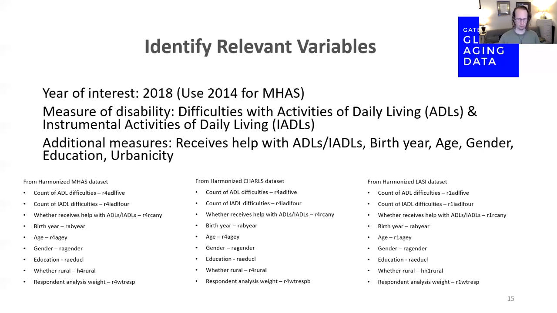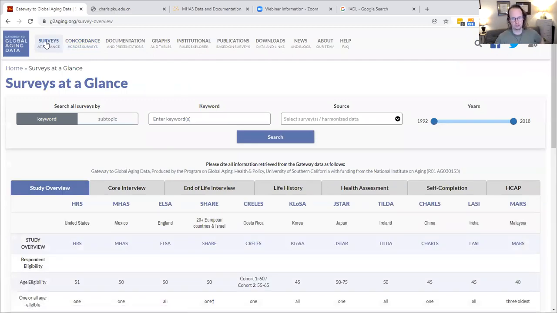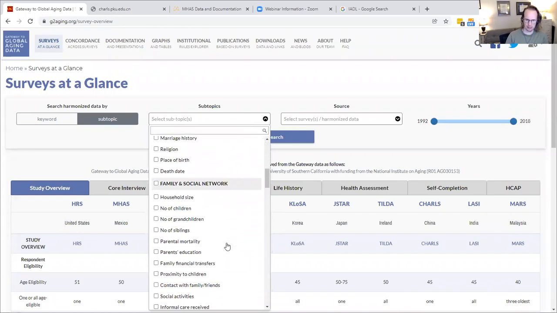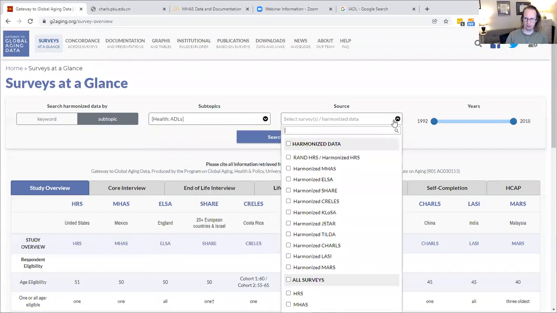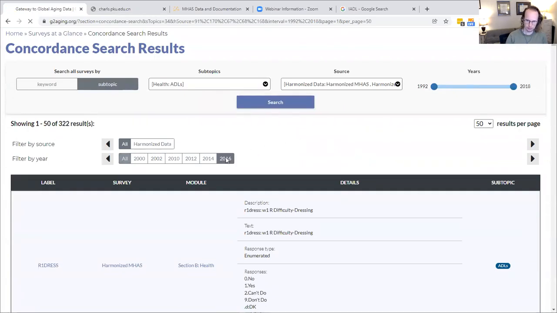And I'm going to show you 2 different ways to do that. The first is we've built into the search functions here at the surveys at a glance tab on the gateway, this thing called subtopic. And what subtopic does is it searches just harmonized variables. So for instance, if we jump down to health, we can see ADLs. And let's say we want to look at ADLs across harmonized LASI, harmonized MHAS, and harmonized CHARLS. We can just leave the years as they are for now, and we can search.